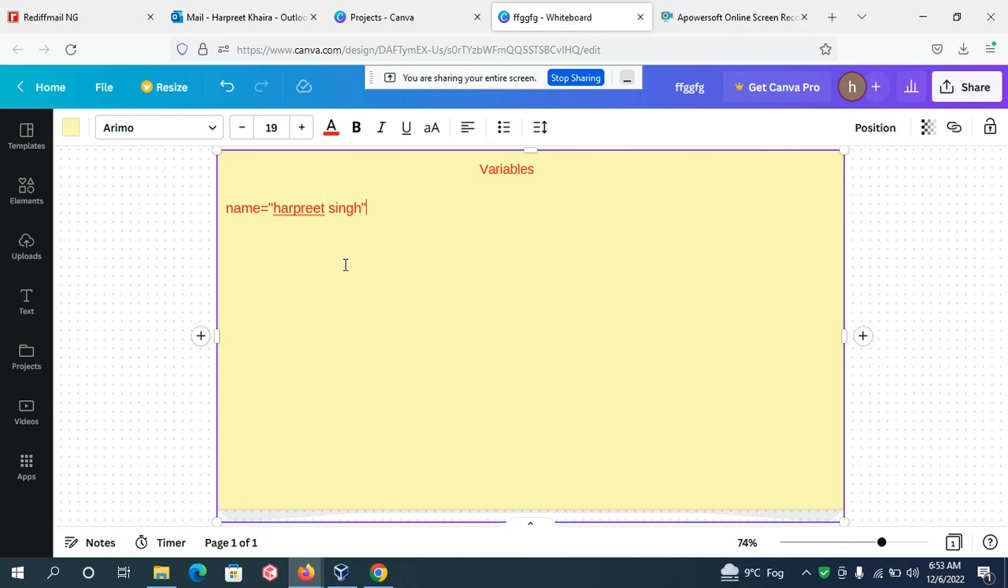And the second question is, who can create the variable? The answer is a process. A process can create the variable and use it.